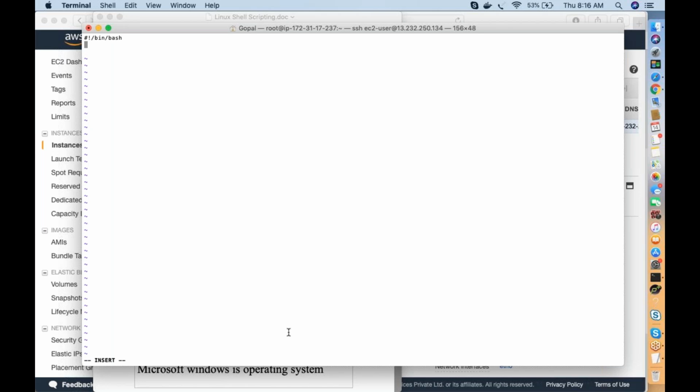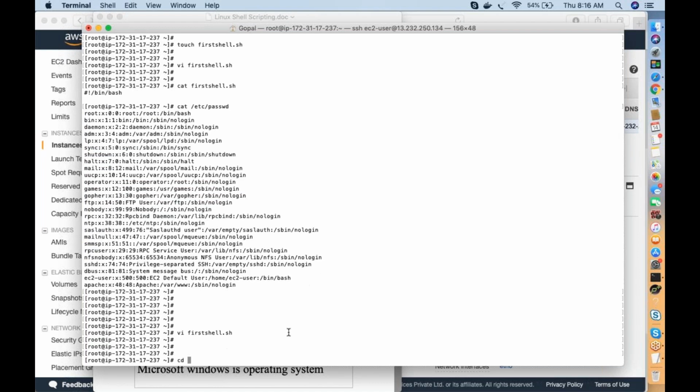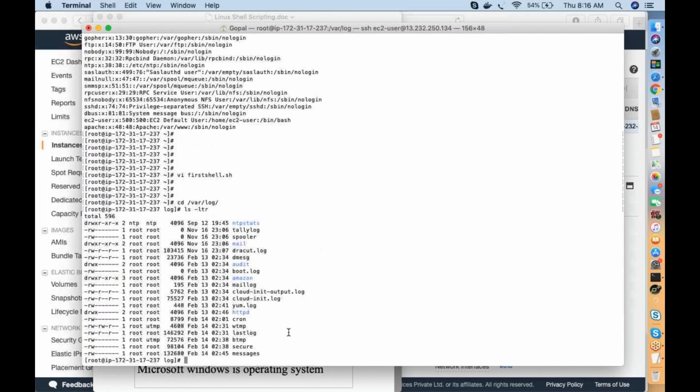Now you can write down your things. Now what do you want to do? Now I want to delete some log files. Example, cd /var/log. Now if I do ls -ltr and go to this path, there are some log files which are using some space, and the cloud-init log files are using some space. I want to make these files empty, which means I want to free some space in this server.